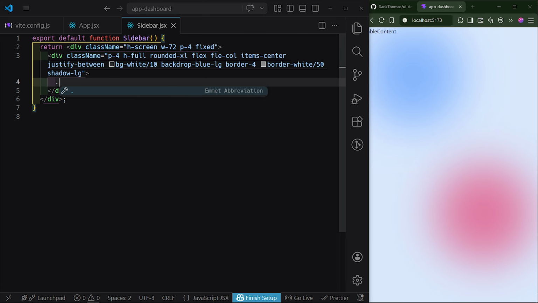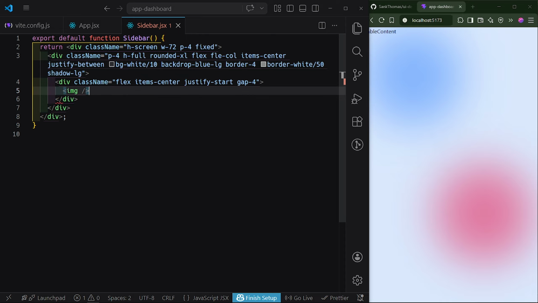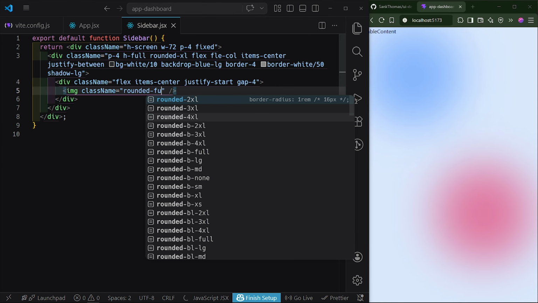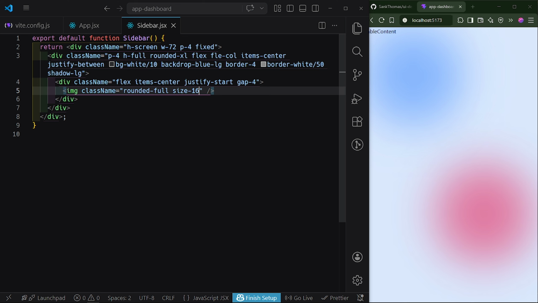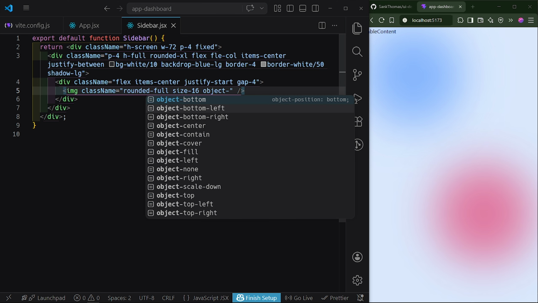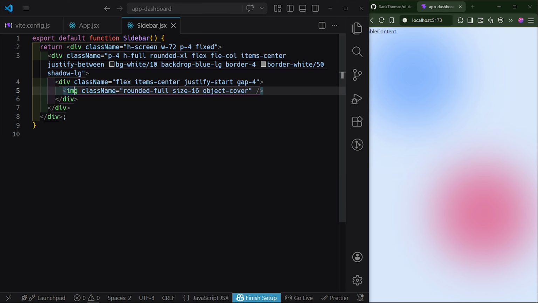Inside this, we're going to have a div with the class name of flex and items-center, justify-start, and then gap-4. And then inside this, we're going to have an image which we're going to get from Unsplash. The image is going to have a class name of rounded-full, size-16, and object-cover. And then the alt attribute, in case the image fails to load, we're simply going to say my name, because this is going to be showing the profile of the person.